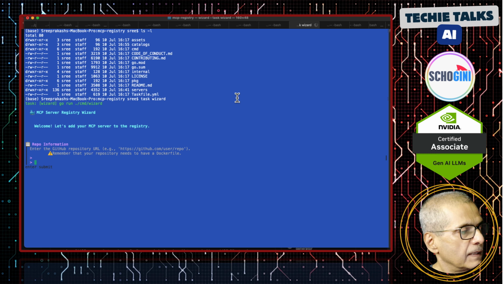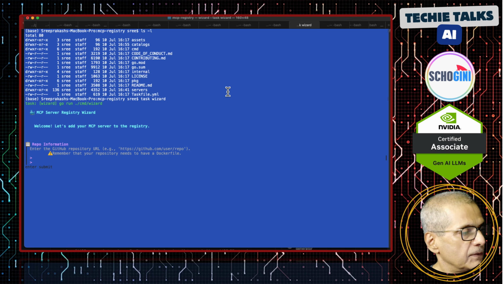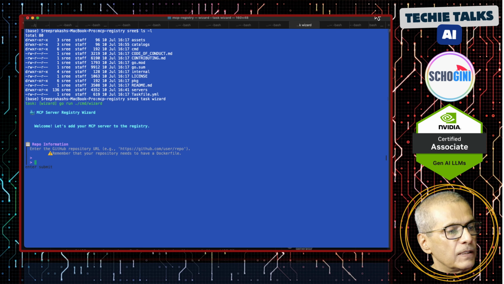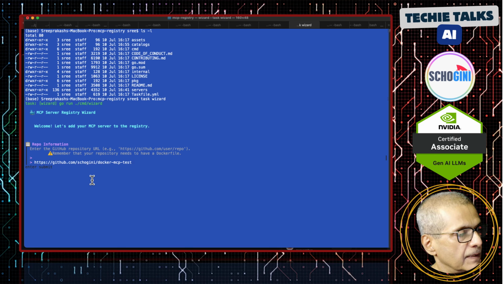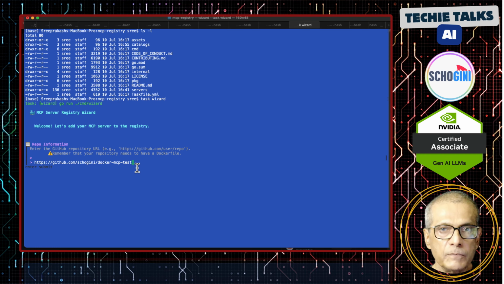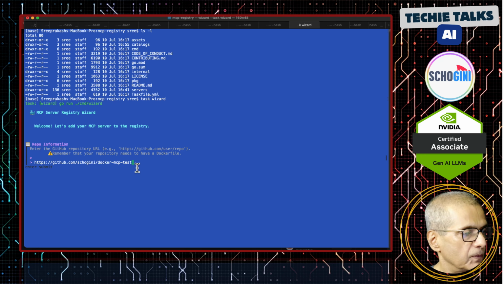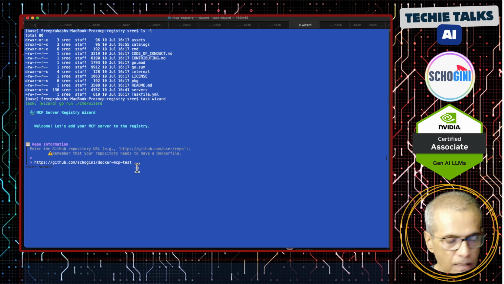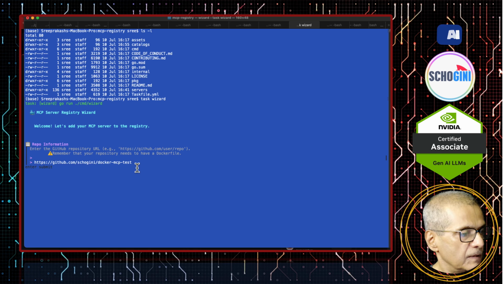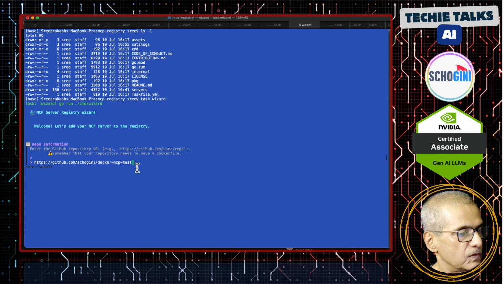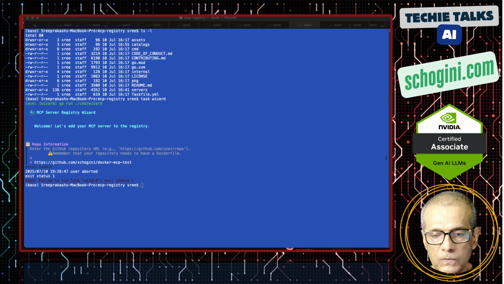So here, it will walk you through certain questions where you need to type the repo where your MCP server is present. You will need to type the URL to your MCP server. This is my test MCP server, which I pushed to my repo. And then after that, it will ask you a set of questions. You need to answer them. I have the screenshot of the questions that I have answered. Let me walk you through the screenshots.